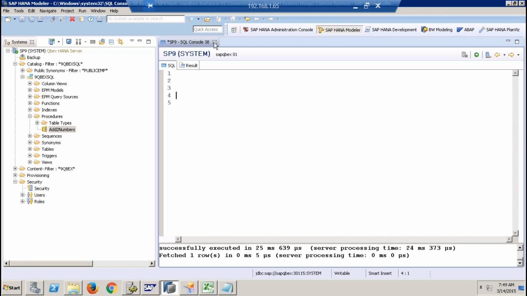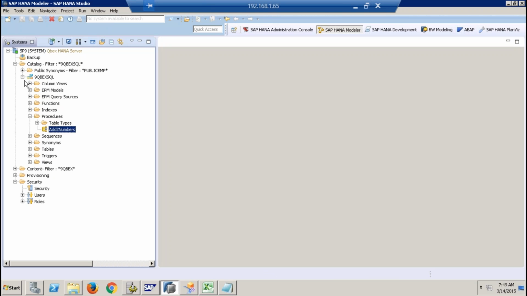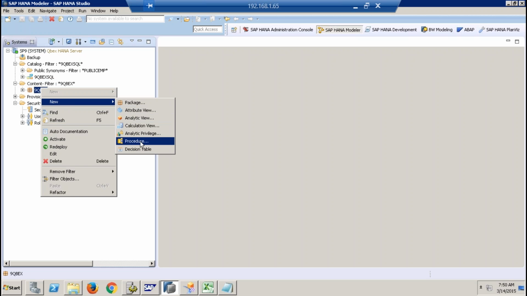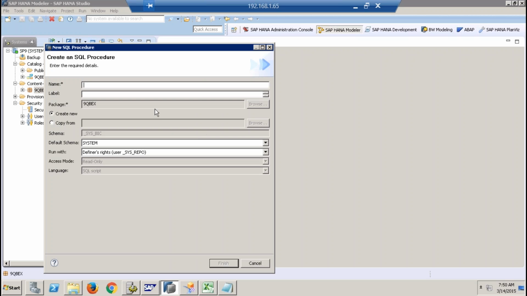So I'll not create the procedure here. Remember, even in the packages we could create a procedure first. If I create my procedure in the content folder, I'll have a design time object as well as a runtime object. So I can keep changing my design time object n number of times I want. Under the content folder, I'll have packages. Under the package, I can right click, say new, and then procedure. Give some name.